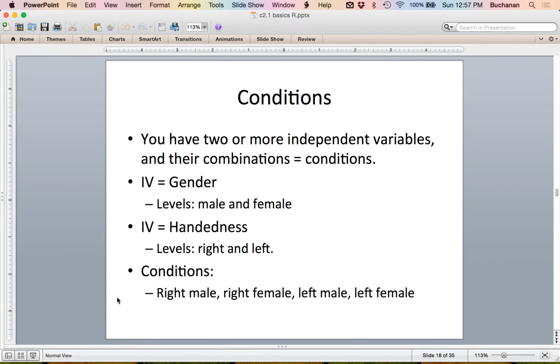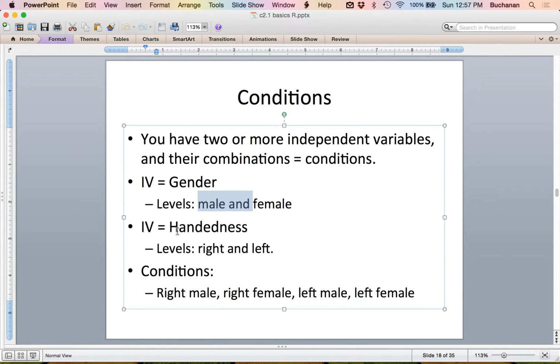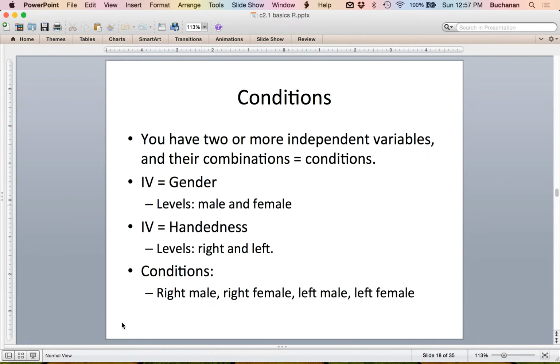If you have two or more independent variables that are categorical, their combination is called a condition. So I still have my levels of male and female, and now I've added a second variable of handedness. I still have my levels of right and left, but when I combine those in a totally between subjects design, people can only be in one group, so they can be right-handed males, right-handed females, left-handed males or left-handed females. So the conditions are each variable combination. Be sure you're watching out for whether it's asking for levels or conditions.